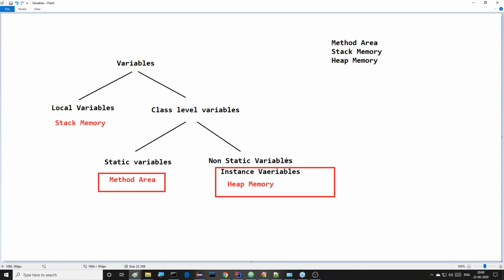Now tell me, are static variables stored inside the object or outside of the object? Please confirm what I'm telling you. When static variables are stored outside of the object, they are not related to any object and its reference values. Am I right or not?